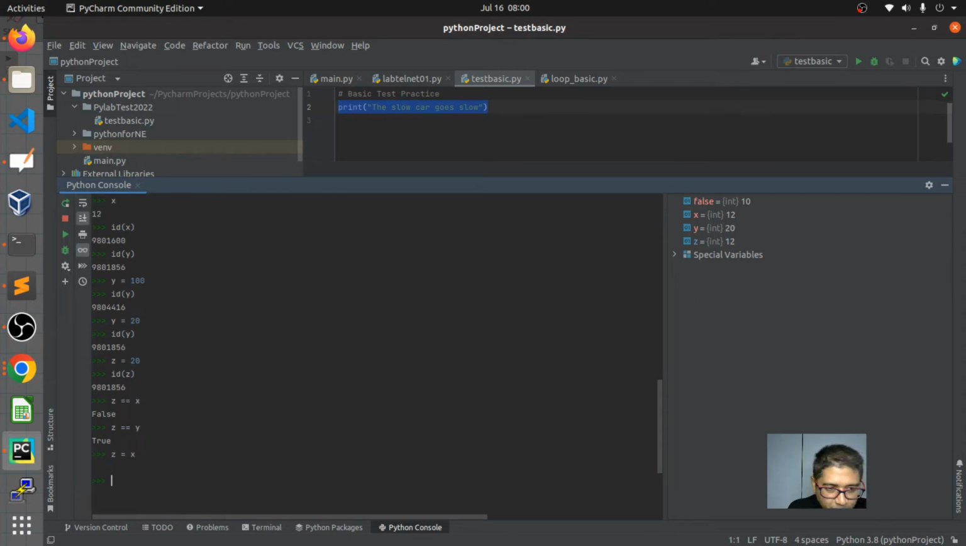So let's see what's the ID of z now. So z's ID is going to be changed to x's ID. You can see the x ID has become the z ID, as soon as you assign x to z. Whatever value is stored at this ID gets assigned. Means who is the dynamic here? Your variable z.